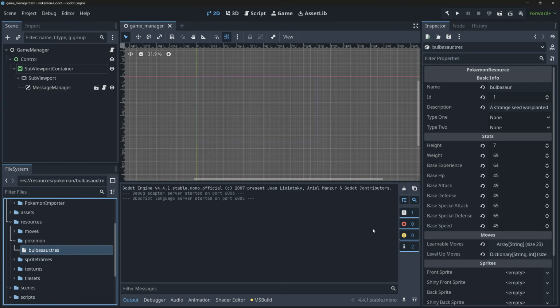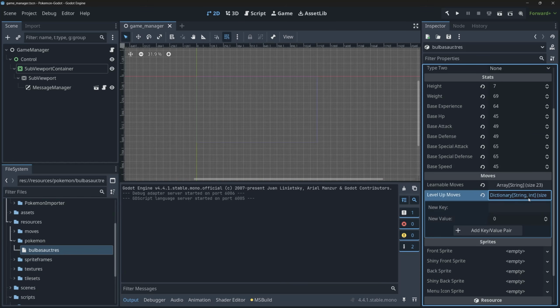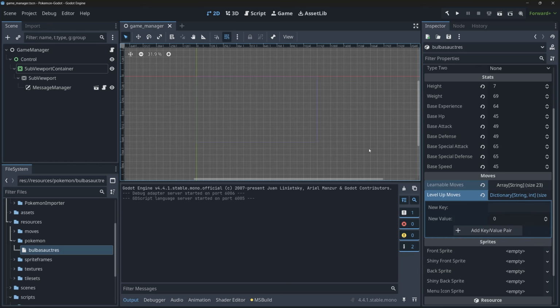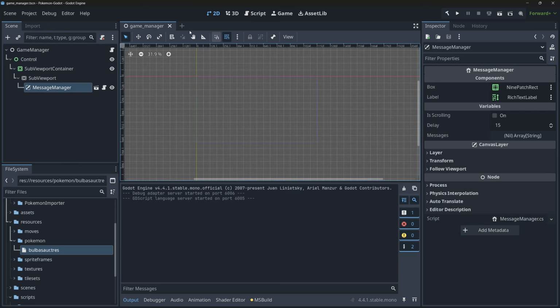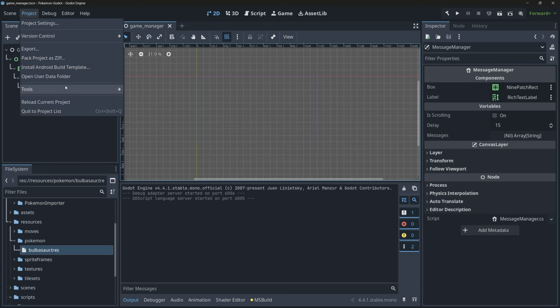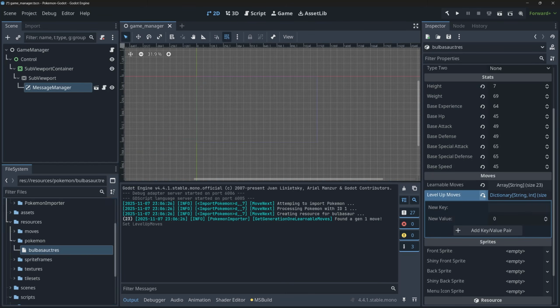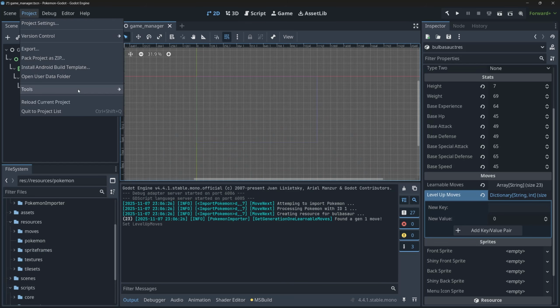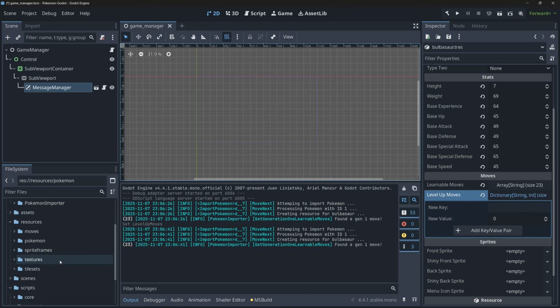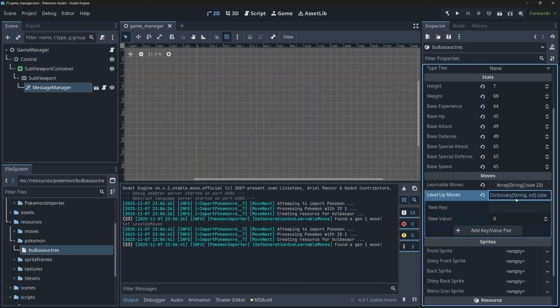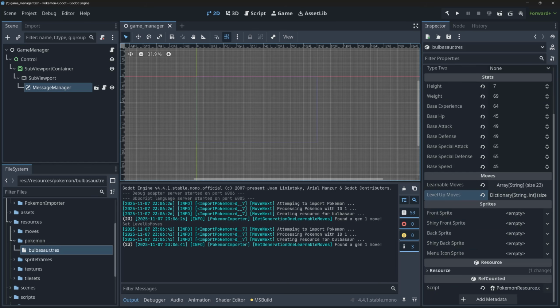And I go to my Pokemon here. You can see that I have the Bulbasaur loaded, but you can see this dictionary is empty. We have all the moves, but this doesn't have any in it. So I'm going to just get that off the inspector. Let's go ahead and go to our tools and import our Pokemon. And now let's go back here and refresh, or sorry, let me delete it and do it one more time. And I bet you I forgot to assign this inside. So let's see if I did that.